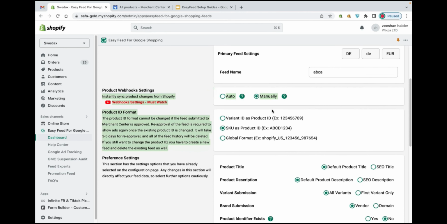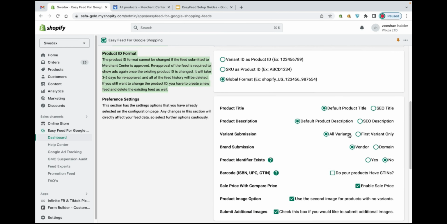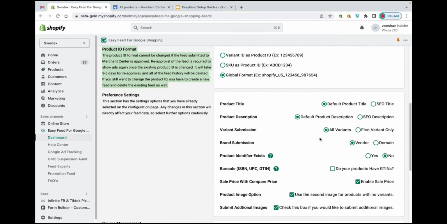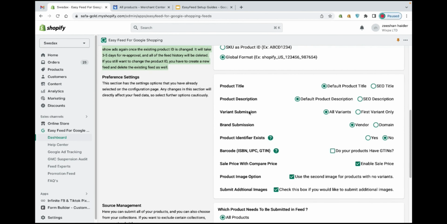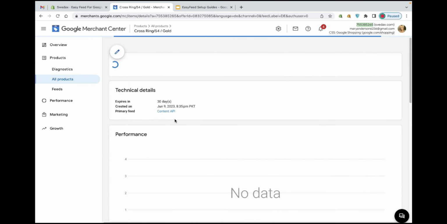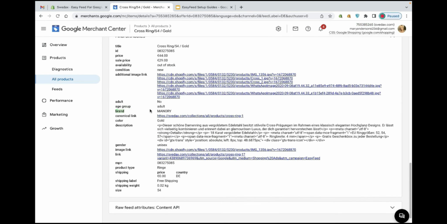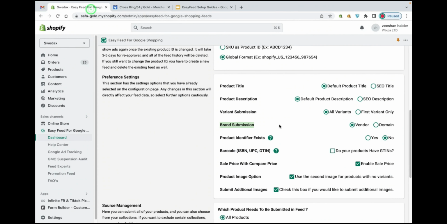Here is the product ID format. Click on the global format. Here you can see the product title and description. I suggest going with the default title and description, as it has more chances to get optimized. Here is the variant submission. I have selected all. You can either go with the first variant as well. Here is the brand submission. I have selected vendor. Let me show you in the product. You will see here is the brand, and here is its name.